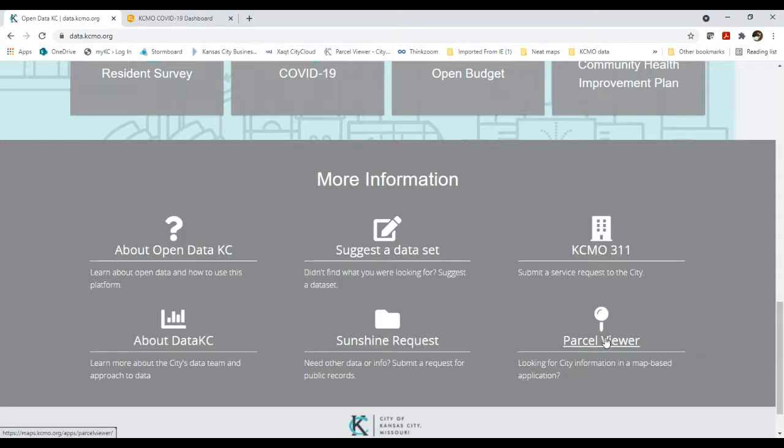And then Parcel Viewer is a map application that is good for really digging in, I think, especially on specific properties. So if there's a property that you want to know who owns it, or what the zoning is, or a little bit about the history of it, you can click on that and it will take you to Parcel Viewer, and it will allow you to access some of that information on a parcel by parcel basis.